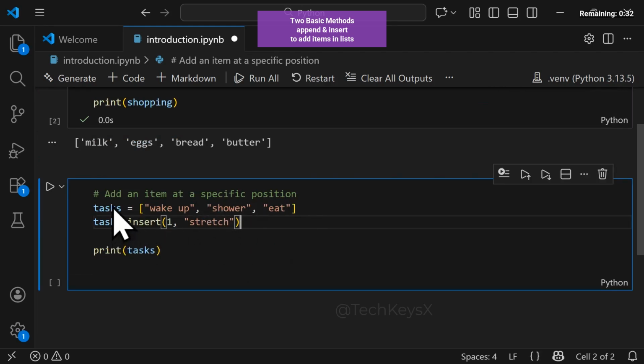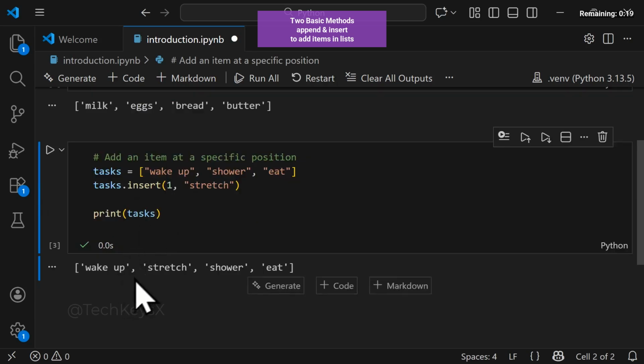For example, I have a list in which I have wake up, shower and eat. And I want to insert something before wake up or after wake up. So for example, I want to insert stretch at index 1. And then if I print this task, you can see we have stretch on index 1 because wake up is on index 0 and then on index 1 we have stretch and after that shower and eat. So this is how you can use insert to add an item at a specific position.